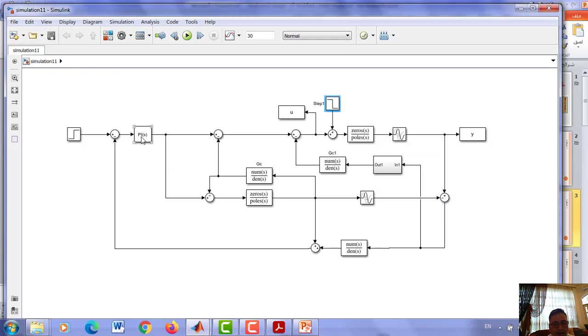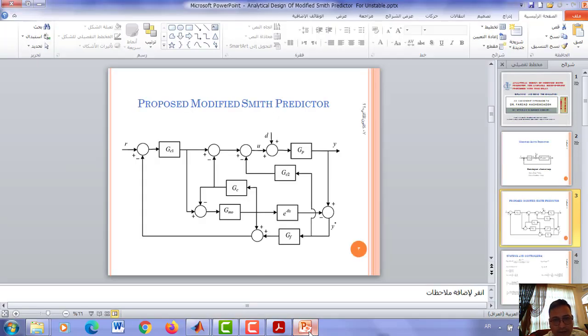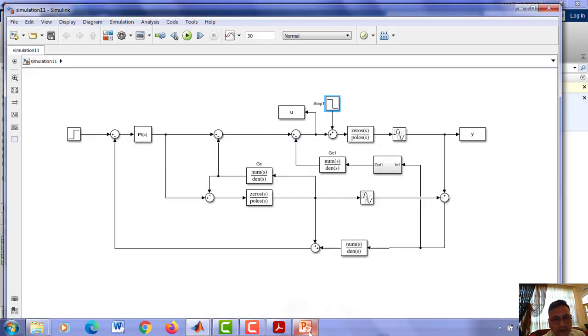And here the same thing, a PI controller for GC, and here is GC1. This is the filter to get the Y. And if you want, I can put the names directly here, GM naught. It will be clear.